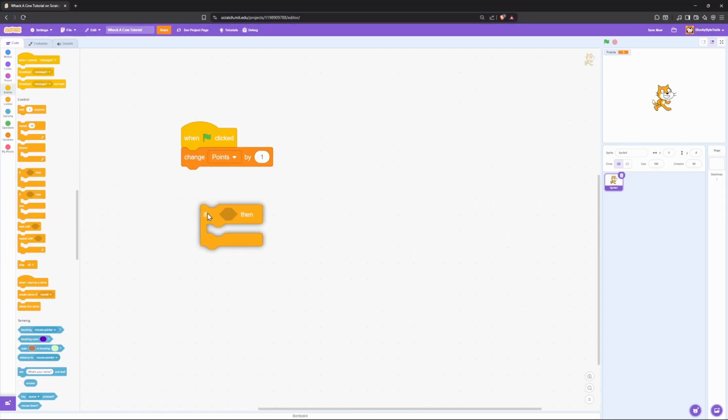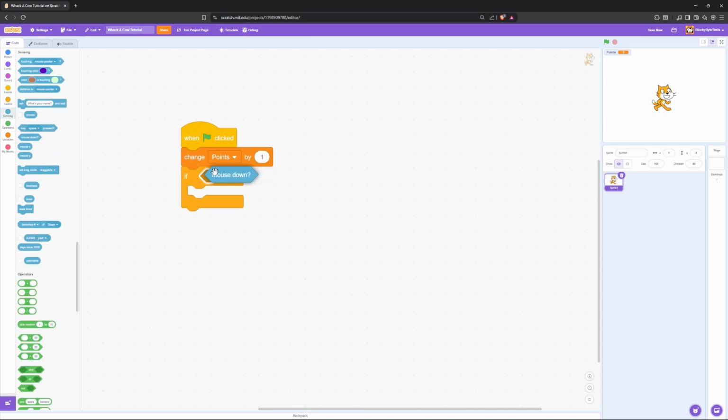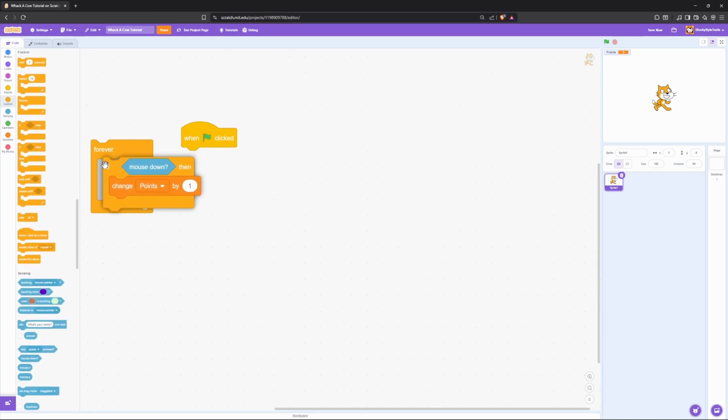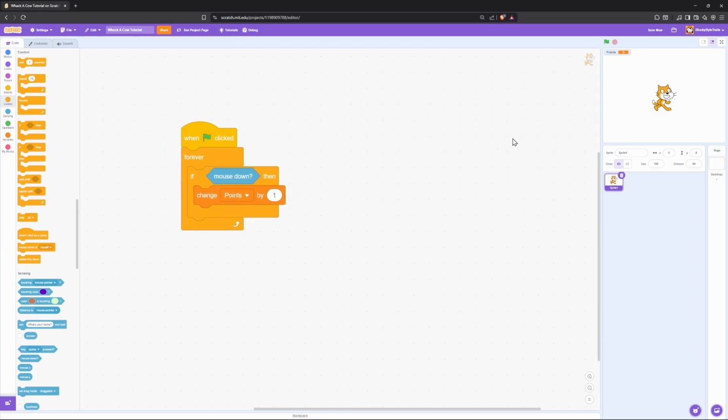But we don't want the points to go up when we start, we want to increase the points when we click. So we'll say if the mouse is down, then we increase the points by 1. Now you can see that it's not working anymore, and this is because the project will run once, check if we're clicking, and immediately stop right after. So we'll need to keep it running for as long as we want. To do so, I'll drag this forever loop, and we'll check and see what happens now.